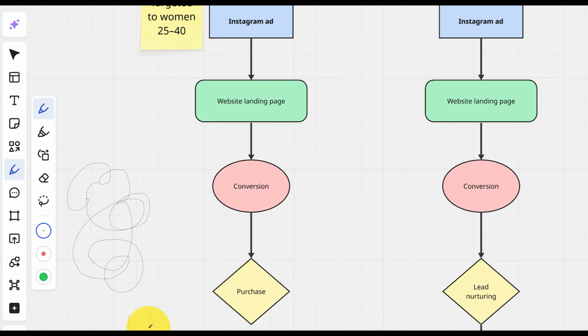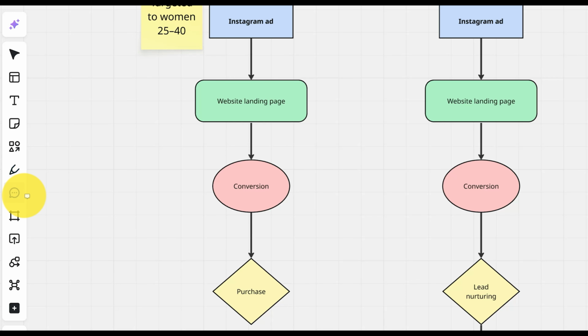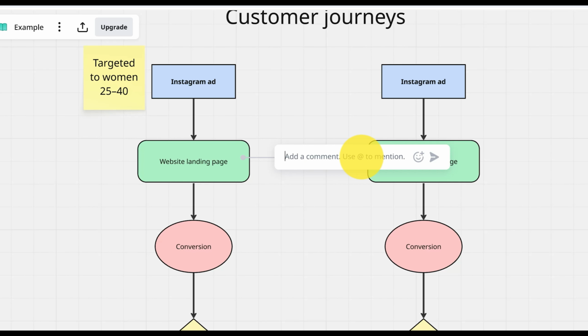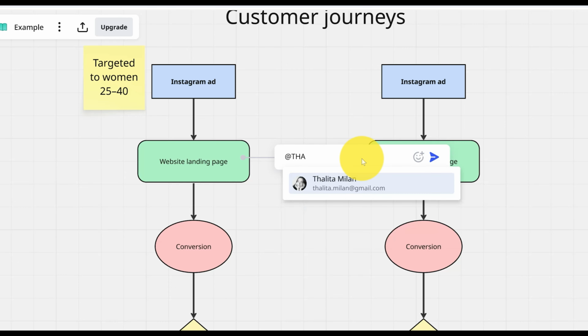Cool. It's fun, right? Ta-da. Let me just delete all that. Doesn't make too much sense considering what I'm doing here. I can add comments to specific steps. I can also add someone from my team inside the comment.